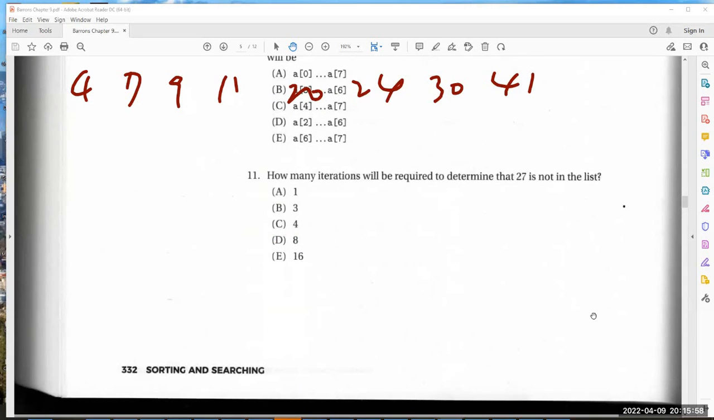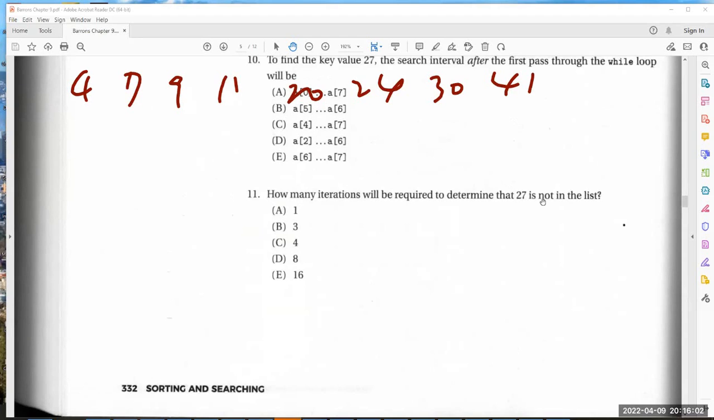Next one: how many iterations needed to determine 27 is not in the list? This one will go back to William Zhai. Here the data is over here. So how many iterations needed to determine 27 is not in there? So William, which is the first one you check? Which one is the first one you check?